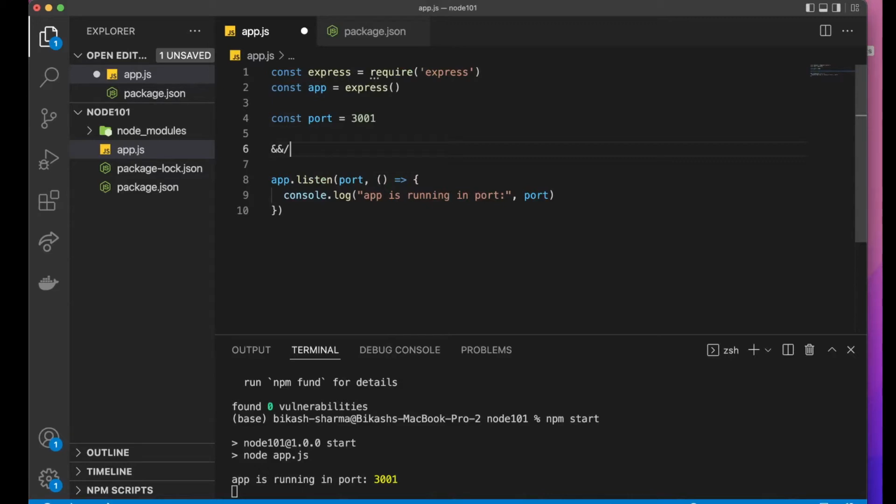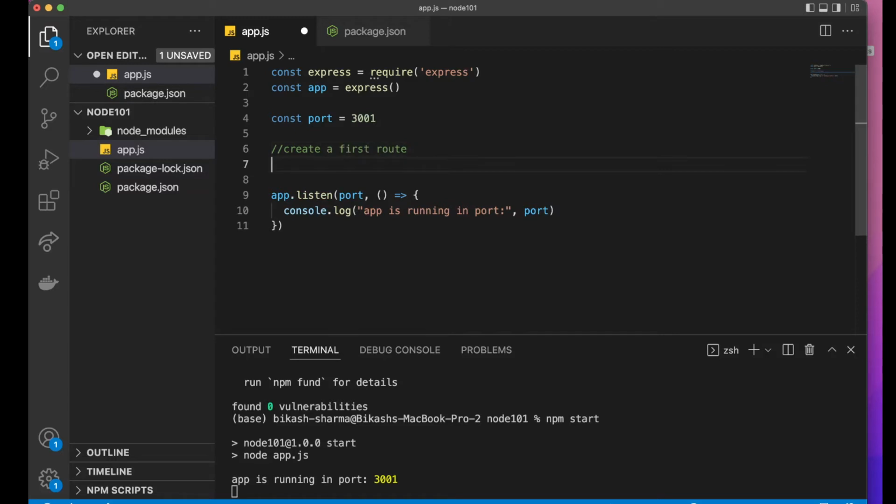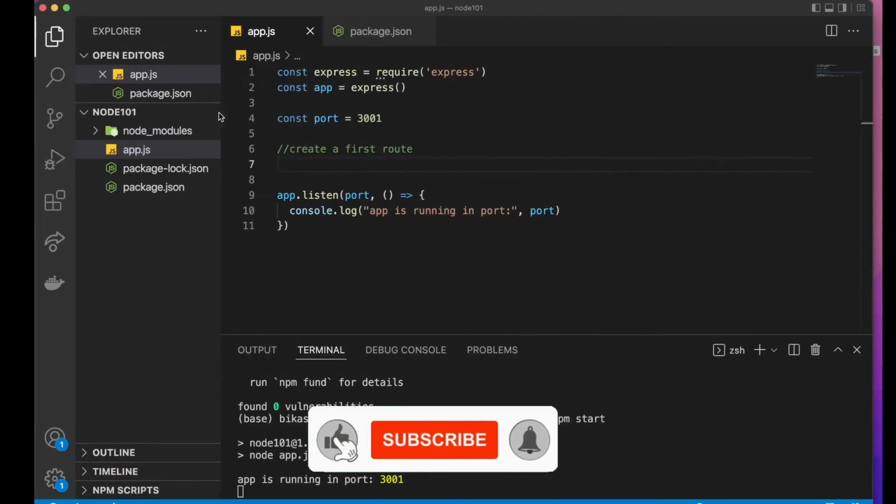Okay, so now let's create a first route. So what is a route? A route is a point where the request is made. It is made using either Postman or any front-end JavaScript. Even when you are calling a website, you are always making a GET request. So we can also do a GET request from the browser. That's the request we are doing.